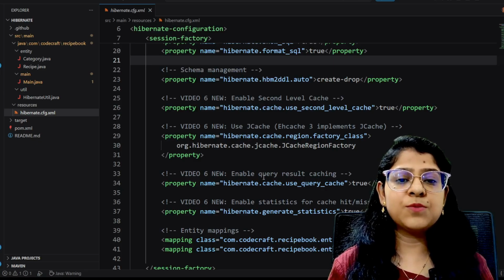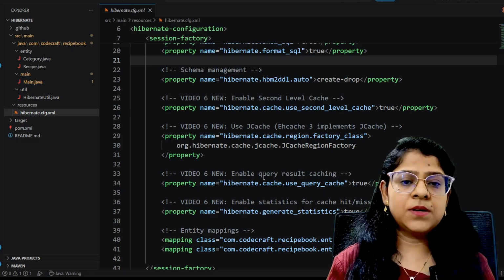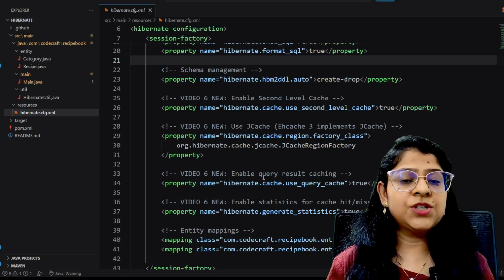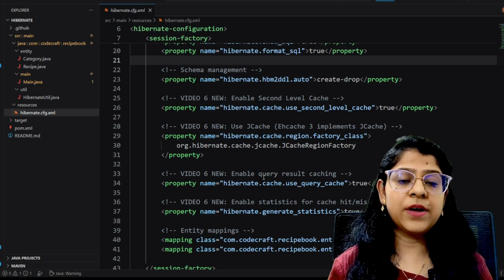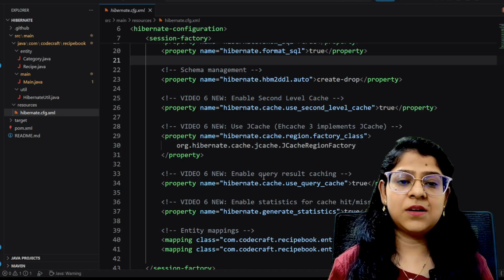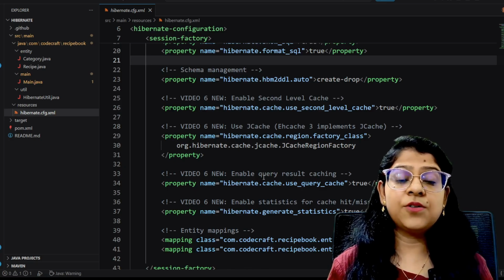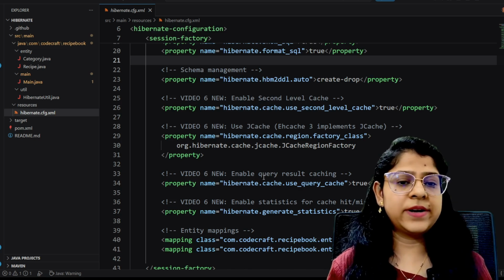So I have already demonstrated this in our session 5. So in this session, what I'm doing is I'm enabling the statistics also. So it will let us call the session factory dot get statistics methods, so that you can see how the cache hits and misses. Here you can turn it off in production, as statistics add a small overhead.